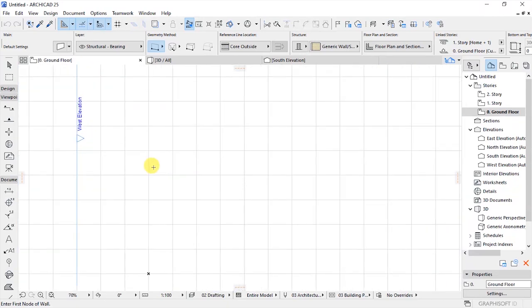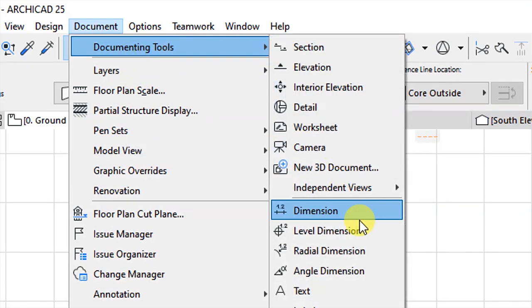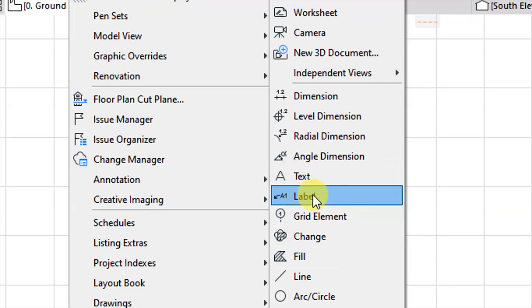In terms of the various ways of annotating our project, the most basic 2D ways are using text or using labels. These are documenting tools which we already have discussed in other tutorials on this channel. So you have the text tool and you also have the label tool. Away from that, you want to be able to create a three-dimensional text, which is going to appear in our 3D model as an object.